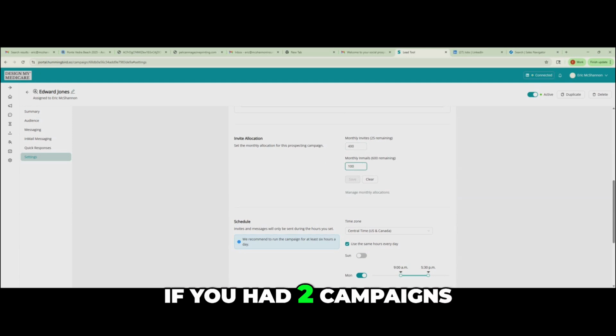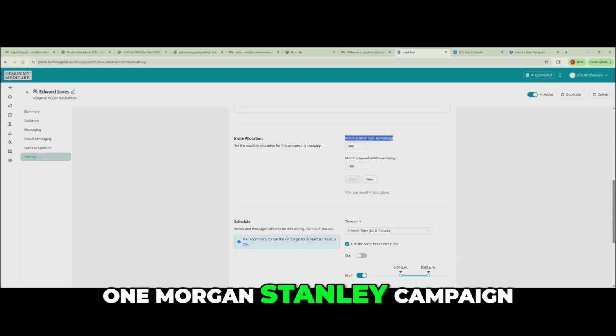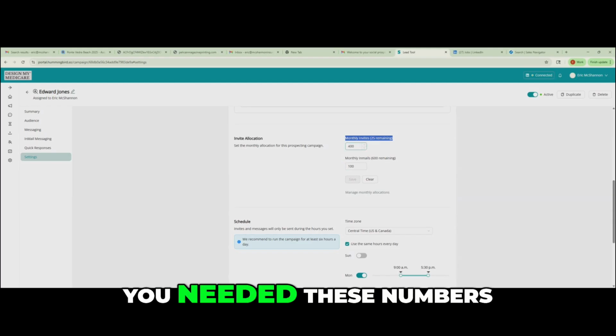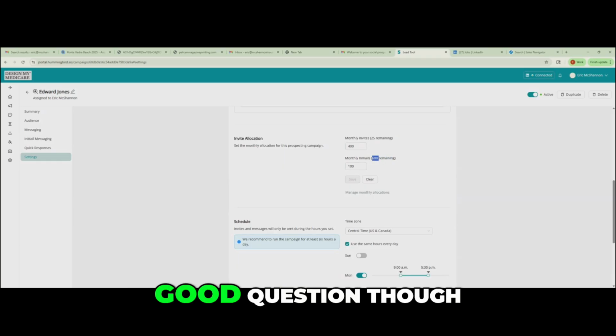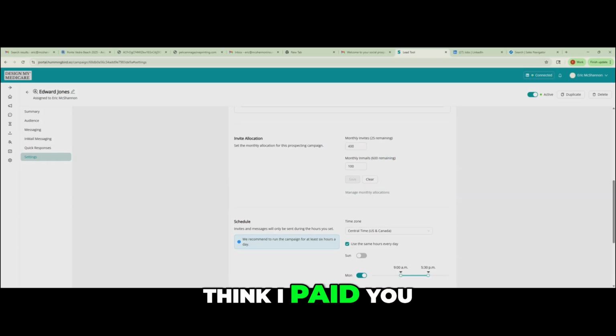Well, I think monthly invites is fine. This is going to invite 400 people total. Now, if you had two campaigns, one Edward Jones and one Morgan Stanley campaign, you might do that. I'm not sure that any of these numbers together total to 400. No, they're different, because you'll see it remaining.